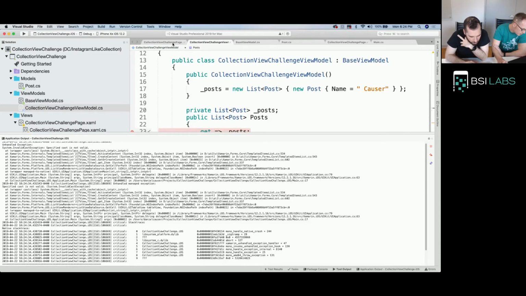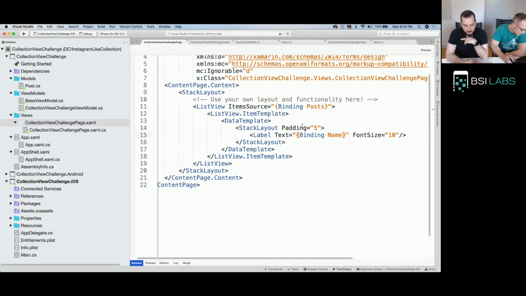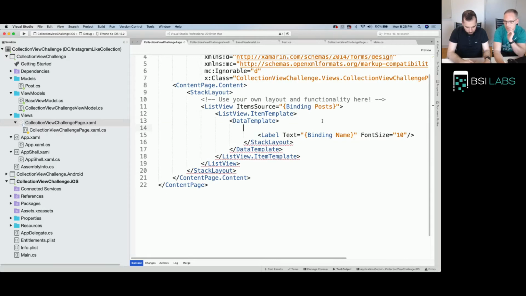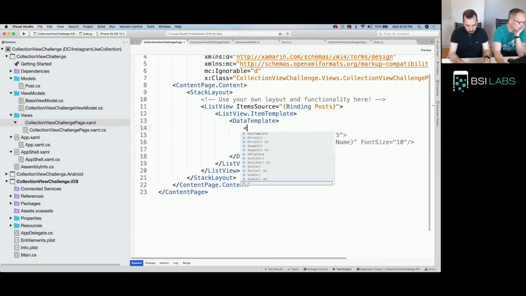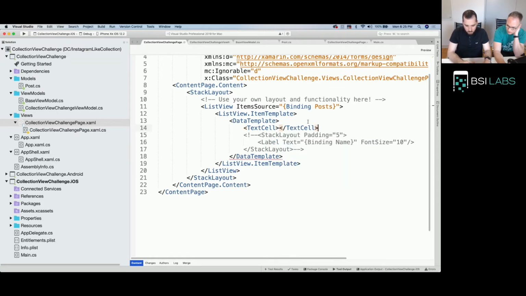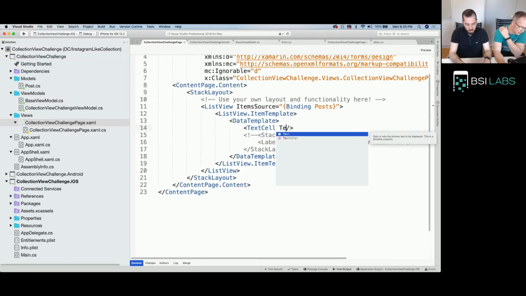So it's list view, item template, and then data template. You're not using a cell? So use a text cell. Comment out the entire stack layout and just use a text cell. There we go. It can be self-closing. And then set the text binding to dot.